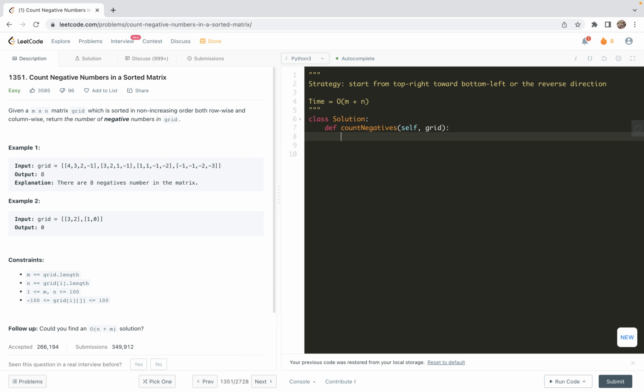Let's have a look at problem 1351, count negative numbers in a sorted matrix. So notice that the matrix here is sorted. So we are going to use some special order of traversal so that we can save some time.